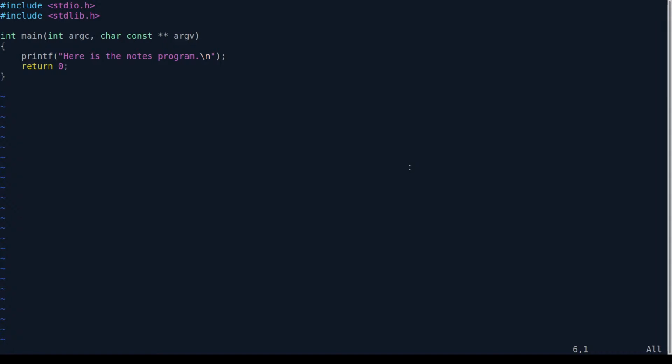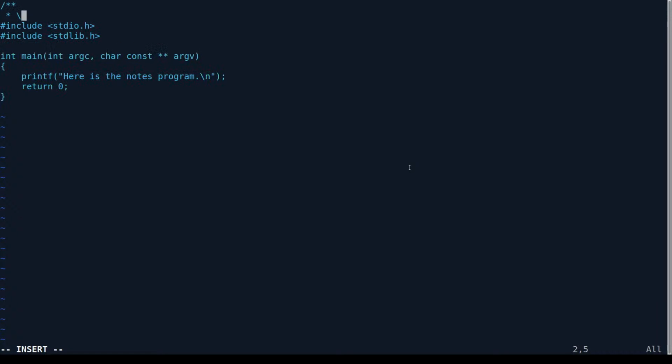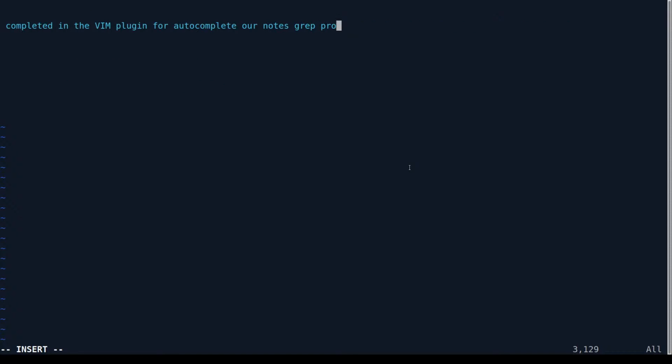Alright, so maybe a good way to use this. I'll just make a document here, index notes: a brief program that indexes all the terms that may need to be completed in the Vim plugin for autocomplete for our notes grep program.